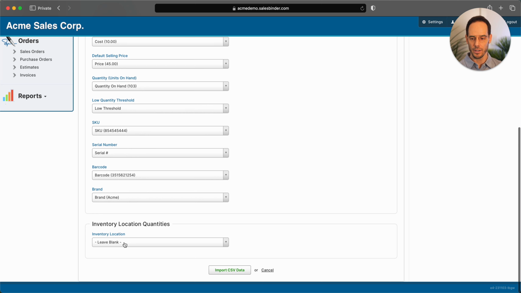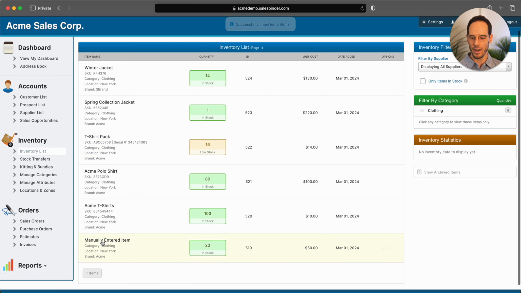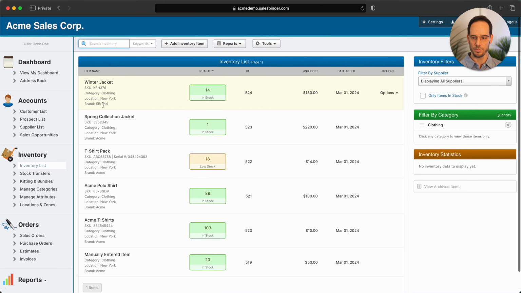It's really cool. It saves you time on having to go one at a time and mapping things out that way. We'll choose New York as our location. We'll hit import, and it's done. And you'll see now that all the brands actually imported as well. Most of them are Acme, but you see we did one just called S brand. And that imported just like you manually added it.